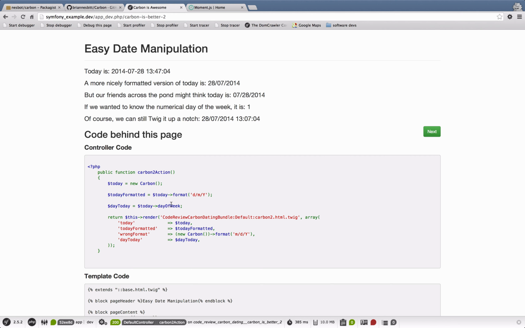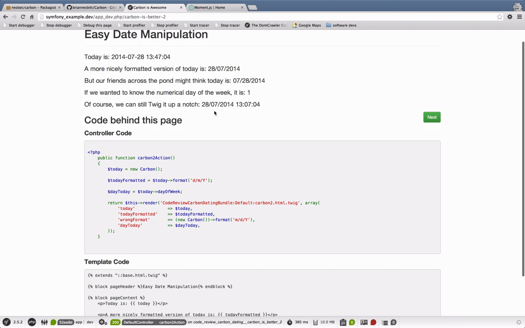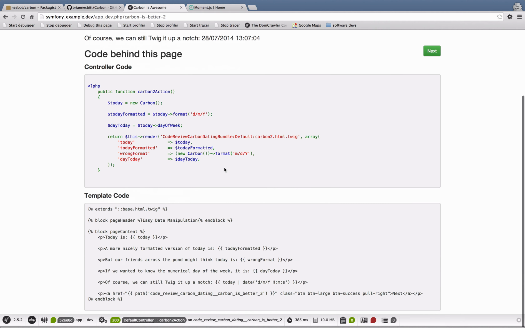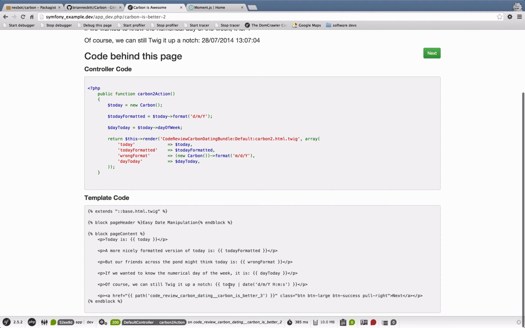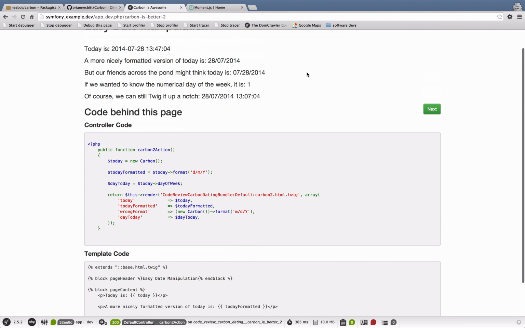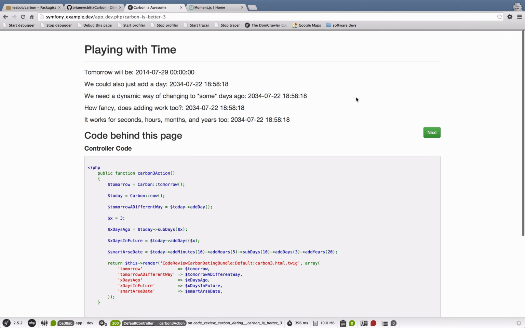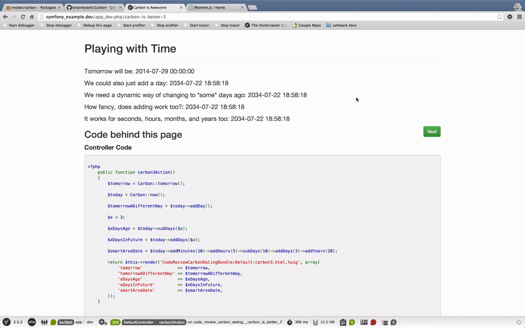Then you can use other things on it. So it's got like the day of the week, and as you can see, it comes out in a numerical format. Today's Monday, so that's 1 through 7. Then of course we can still use the traditional twig formatting on it. So we can take the today object and pass it through the twig extension, and it works exactly the same as a traditional PHP DateTime.